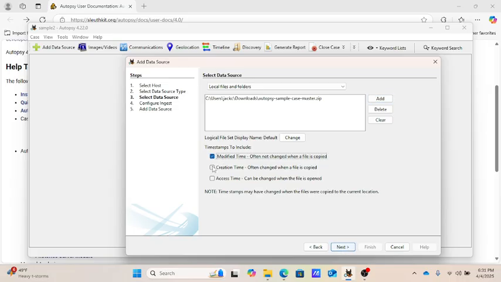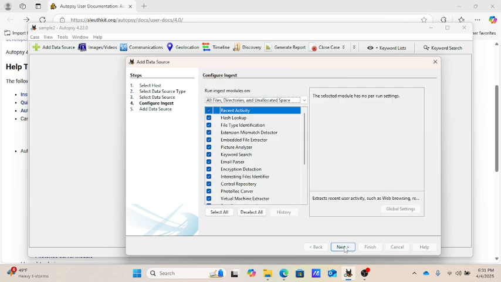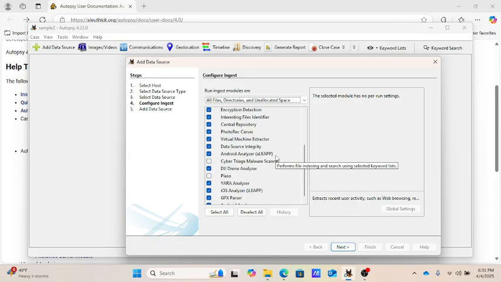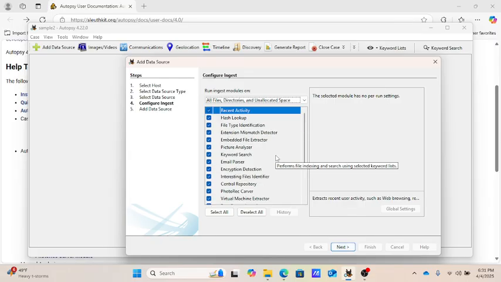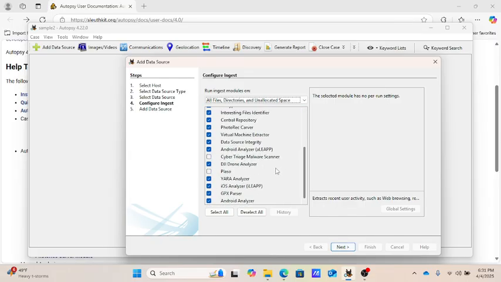We can include timestamps such as modified time, creation time, and access time. This will let you see how often timestamps change when a file is copied, can be changed when the file is opened, and timestamps may have changed when the files were copied to a current location. By default, it has all these different settings. I like to keep these enabled.